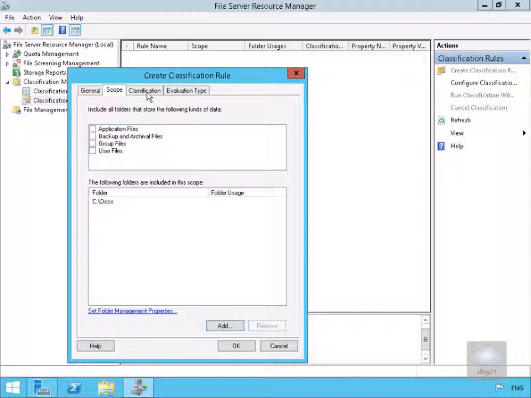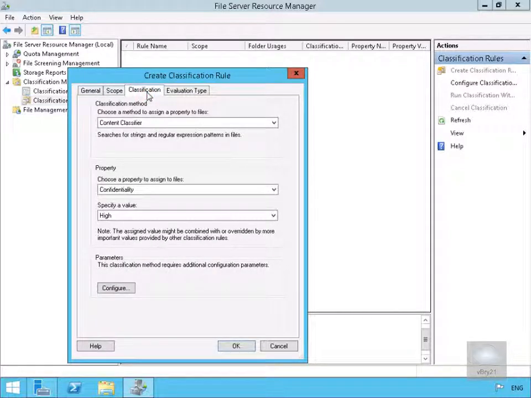Next thing to do is come to the classification tab. On the classification tab, we have the classification method, and we will go with content classifier. In the property, we've got confidentiality, and in the value, we've got high. We're also going to come down here and check the parameters. As you can see, the classification method requires additional configuration parameters, so we'll select Configure.